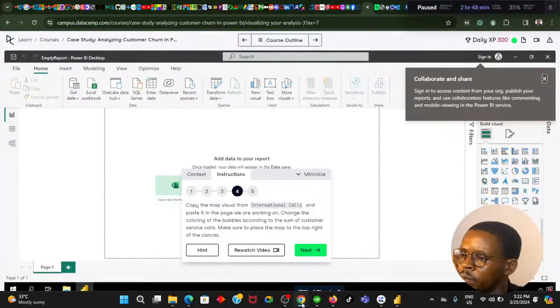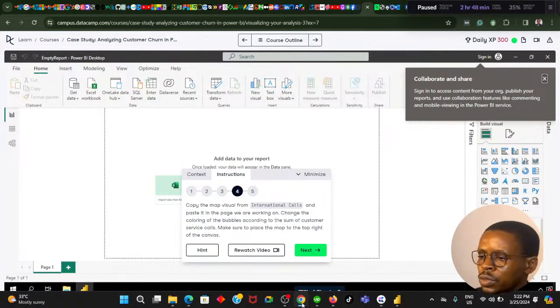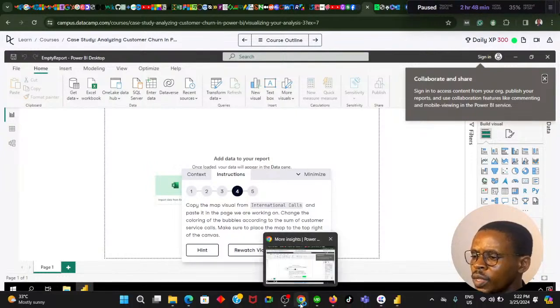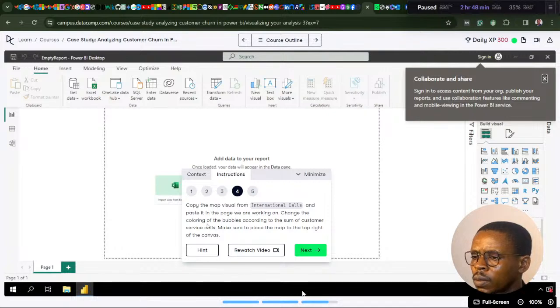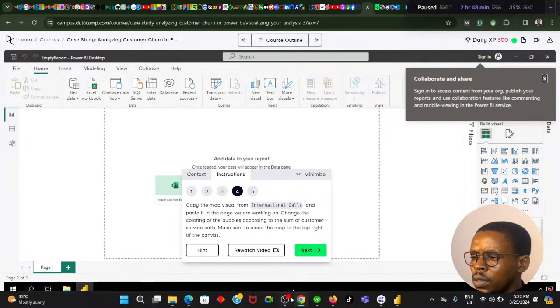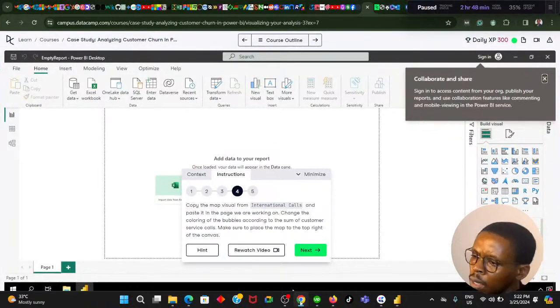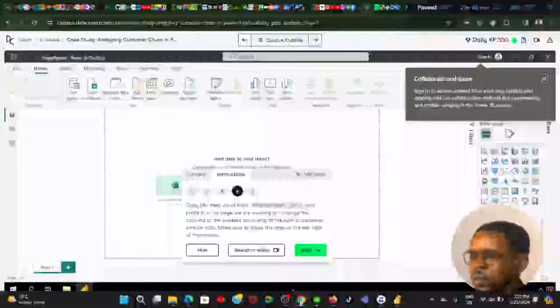Copy the map visual from international calls and paste it in the page we are working on. Change the coloring of the bubbles according to the sum of the customer service calls. Make sure to place the map at the top right of the canvas. It says copy, change the color of the bubbles according to the sum of the customer service calls.